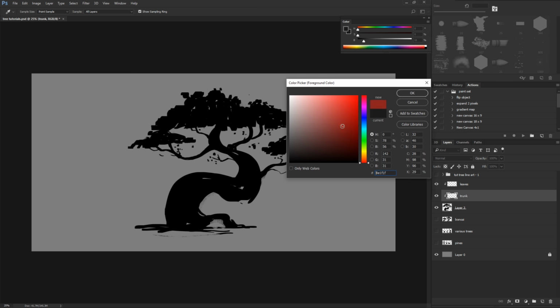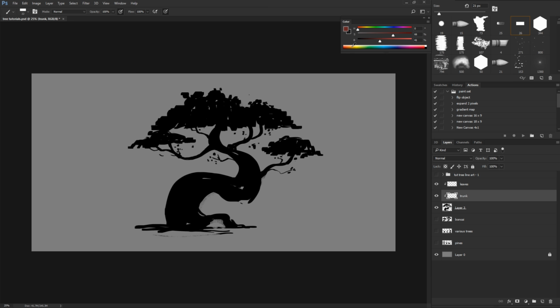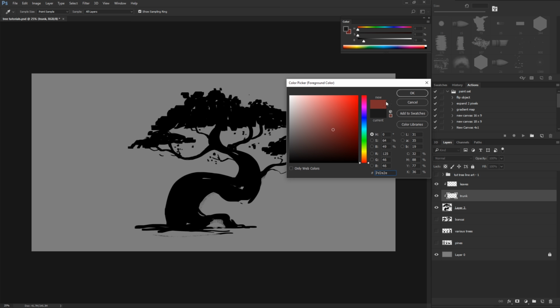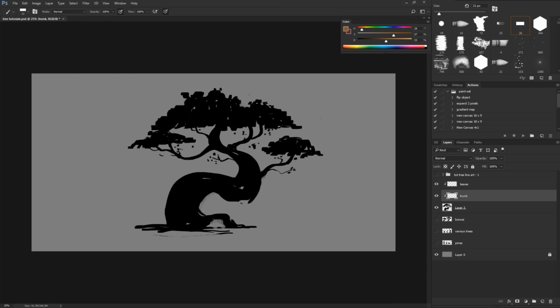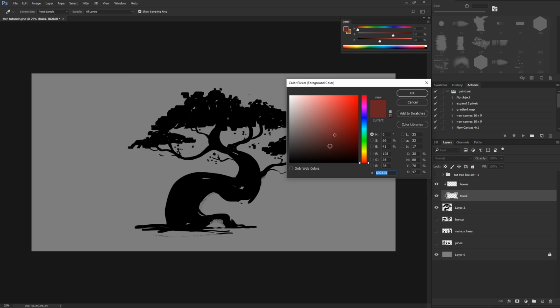So let's start by choosing our base colors for the tree. I'm going to choose two colors here to start with, going with your classic brown tan kind of color here. And then I'm going to choose another one that's a little bit darker, with a little less saturation.